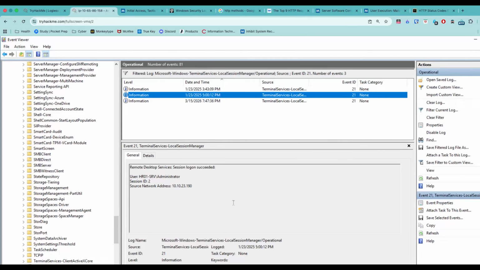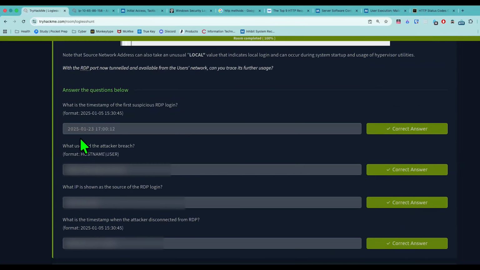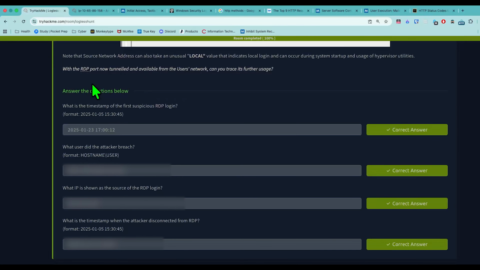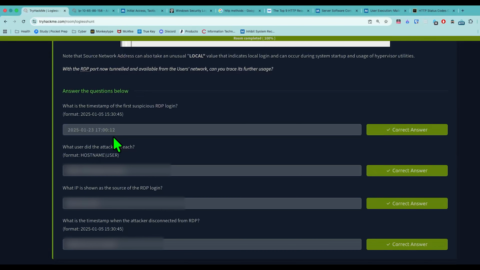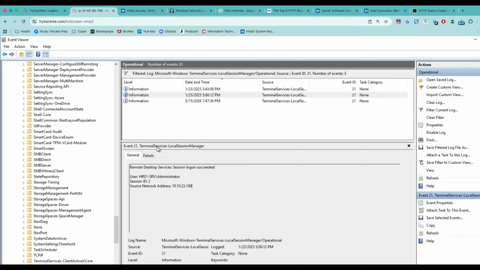And we can see that a remote desktop services session login succeeded. And we can see here that it was the attacker's IP. So the attacker logged in successfully as this user here. The answer is going to be 2025-01-23, 5:12 p.m. In this case, it's going to be 12 plus 5, which was 17:00:12 as your answer. And the user that the attacker breached was HR01-SRV administrator, which we found here as well.